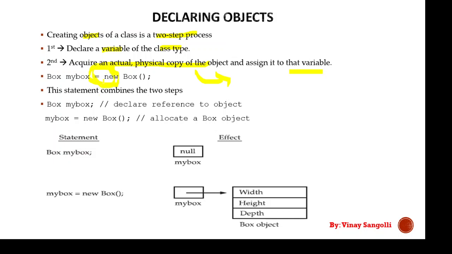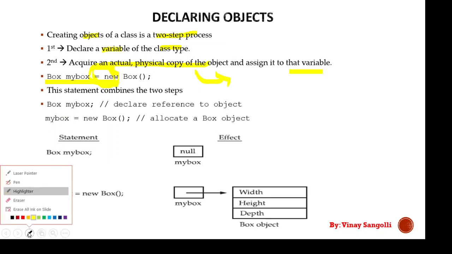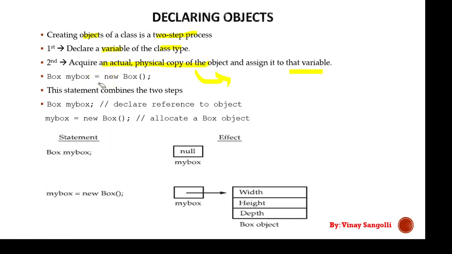The first statement here is actually a combination of two statements. You can observe those two statements now, friends. The first statement is Box myBox, which creates a reference to the object. That is, Box is my class, and myBox is the object. So we are creating a reference.